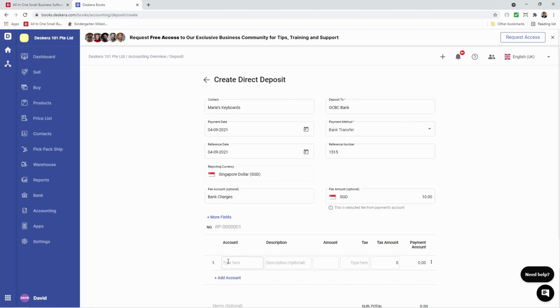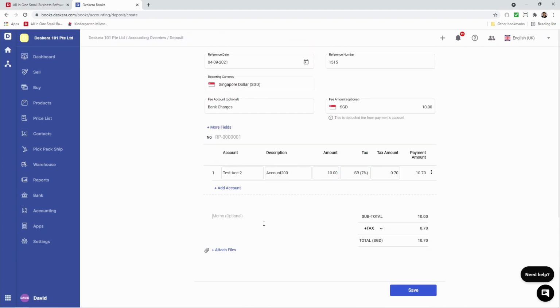Add an account. Put in the amount. Any tax type. We can input a memo, attach a file, and we can click Save.